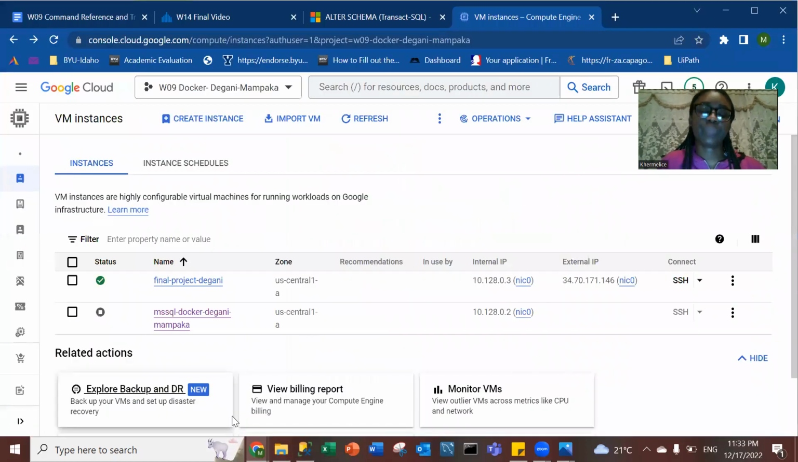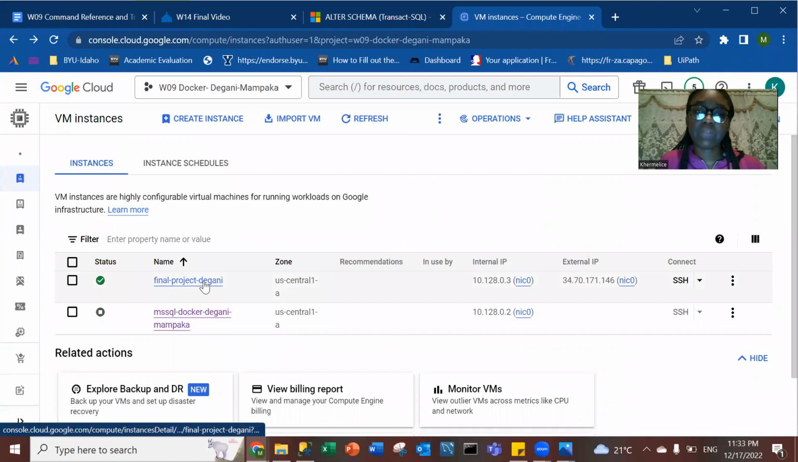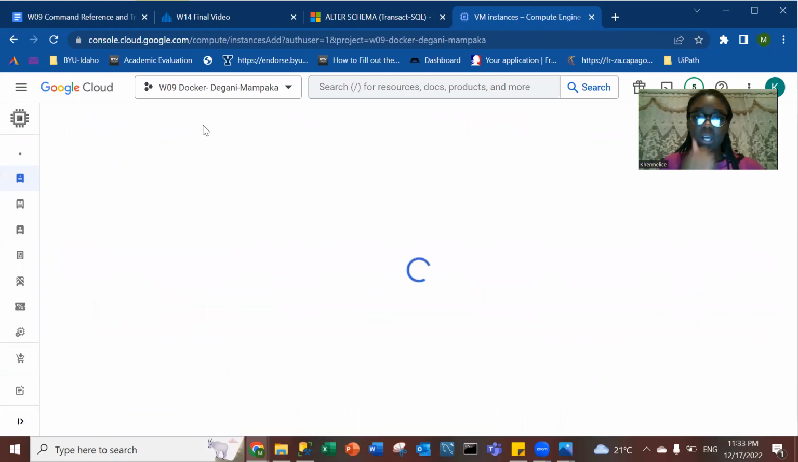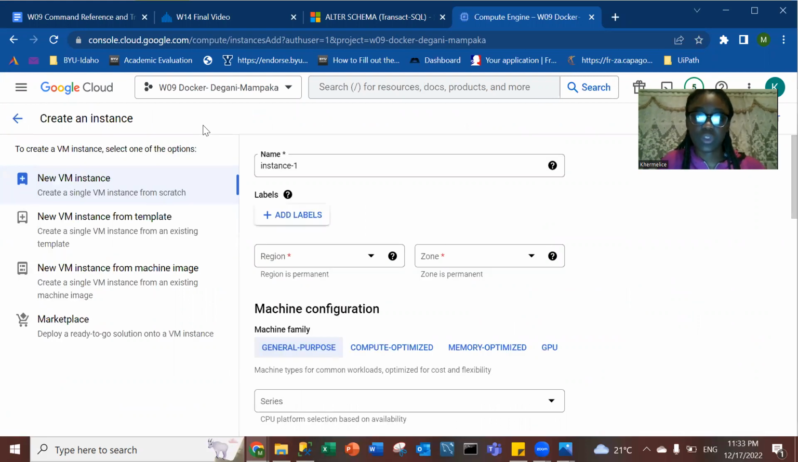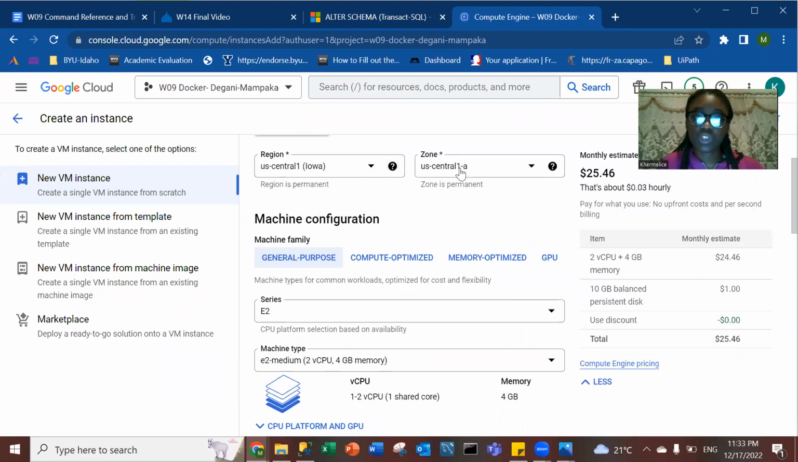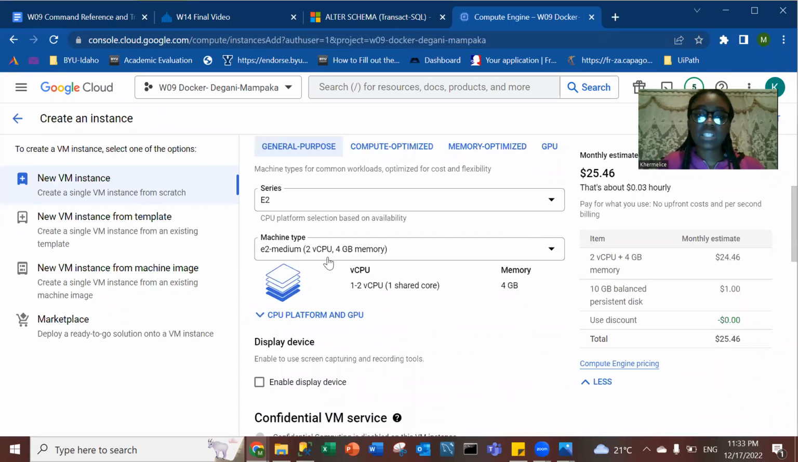All right. So I've already created my VM, the final project, Degani. To create an instance, you just tap on the Create Instance tab. You will then have to name your instance depending on what you'll be doing with it. And over here, we have different options that you could choose depending on what you'd be doing with your instance. With my instance, I did use the small, so I chose the 2 GB memory.